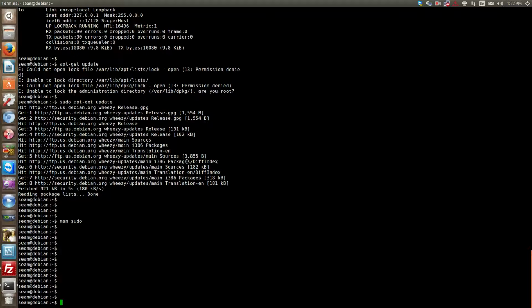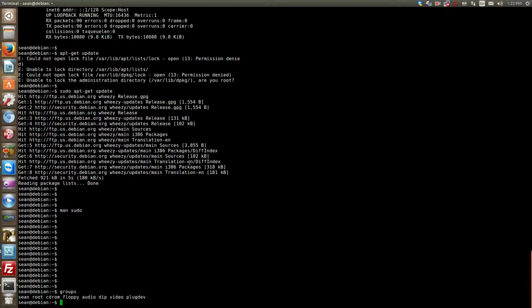So the first thing that we want to do is find out what groups are currently in the operating system, what groups are here right now. So if I type in groups, you'll see that every user has their own group. So group Sean. Root has its own group. Then this is where it starts to get chopped up. You have groups to be able to use the CD-ROM, groups to use the floppy, groups to use audio, groups for video.